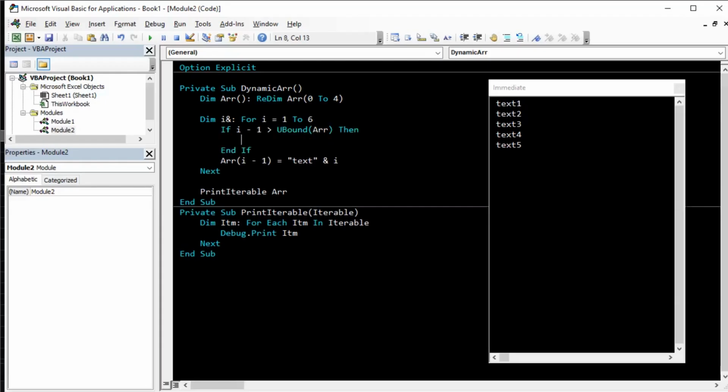let's write ReDim Preserve array from 0 to UBound of array plus 1. UBound is the upper bound of the array, in this case 4. 4 is the UBound of this array and 0 is the LBound of this array.